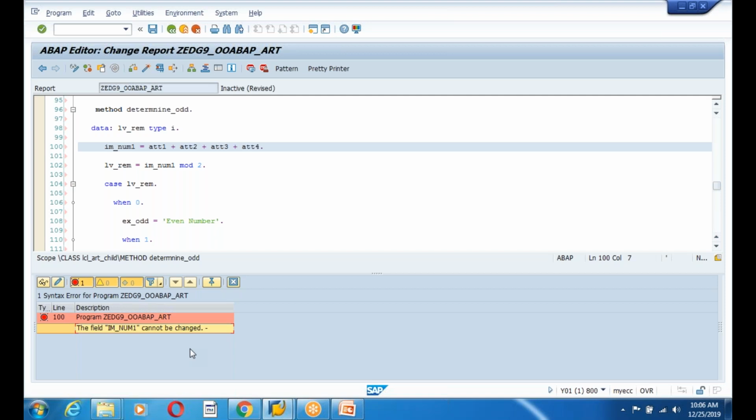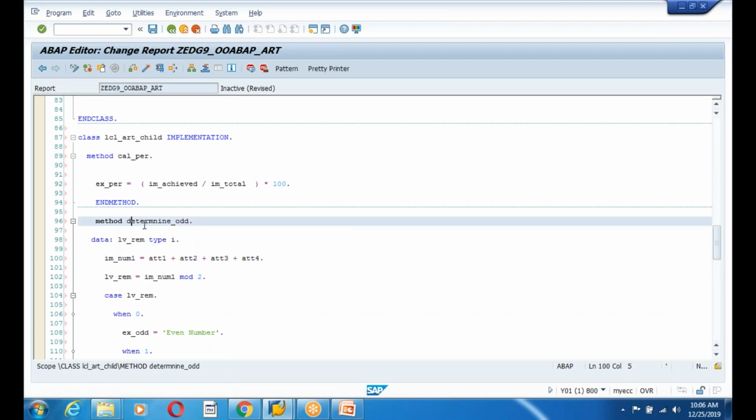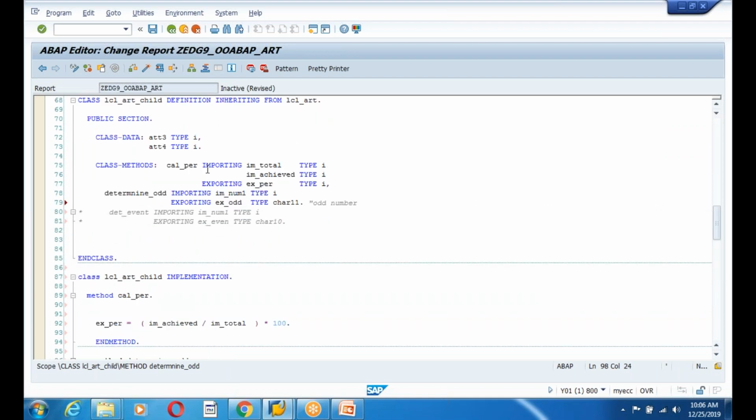If it is an importing parameter, it is passed by reference. You can see guys, im_num1 is part of this method. It's an interfacing parameter. The interfacing parameters cannot be changed guys. But if you want to change the interfacing parameter, do you declare it with importing? So what parameter do you need to take if you want to change the value inside it? Changing parameter guys. That's the introduction of the changing parameter.